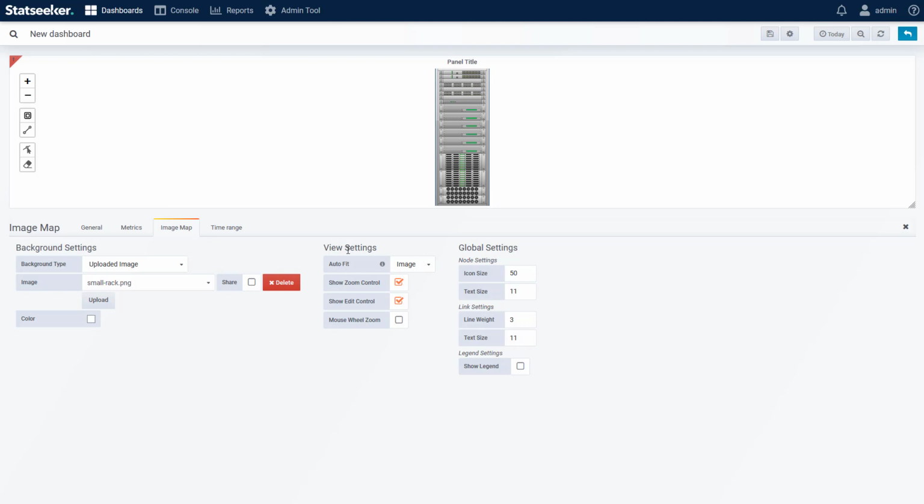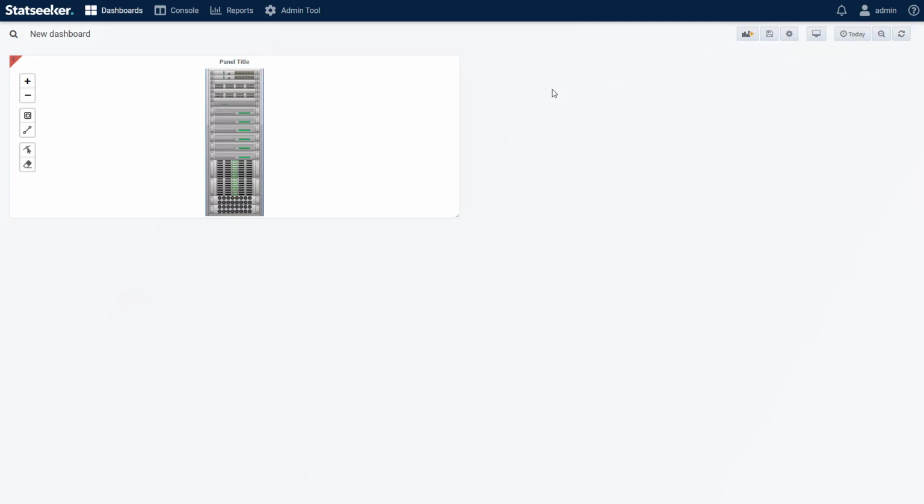Under View Settings, the Auto Fit will automatically zoom the panel in and out to fit the background image or the nodes which have been placed within the panel, and we can enable the panel controls and mouse wheel zoom. We also have global settings for node and link presentation, and I'll look at the legend in our second example. You can add links and nodes to the panel while in panel edit mode, but you may want to return to the panel view to do this for greater screen real estate.